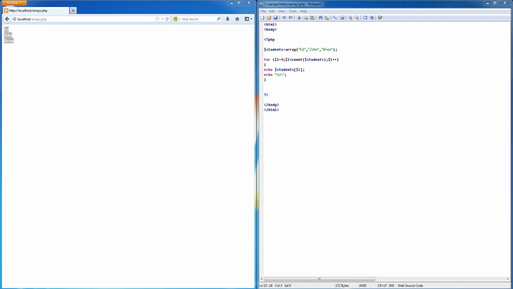Okay, so now we want to talk about a different kind of array, which is called an associative array. The first kind of array that we used is called an indexed array.